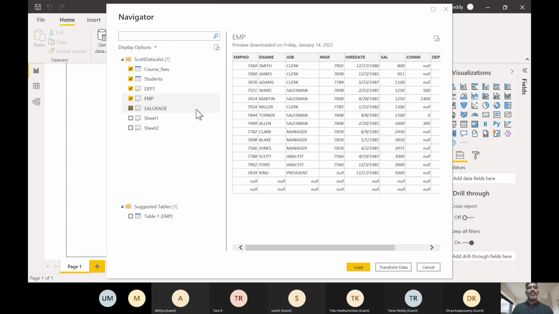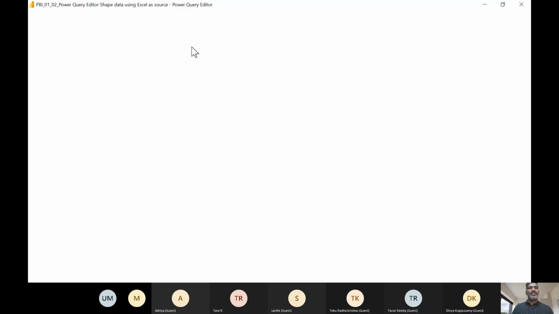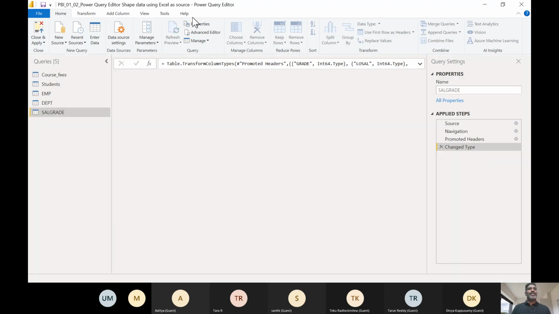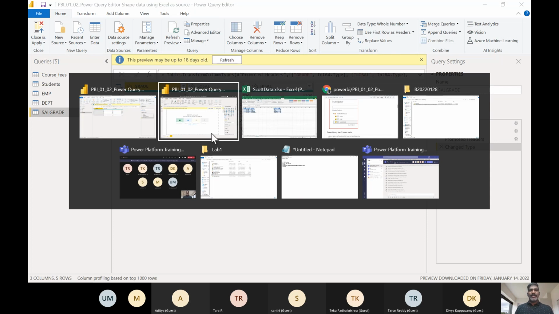If you are happy with the data coming from the source, then you can go for the load option. Load means this data will be loaded into the Power BI file and you can start development of the reports. But I'm not happy with the data, so go for the transform data option. If I click on transform data, then we get one window. That window is known as the Power Query Editor window.